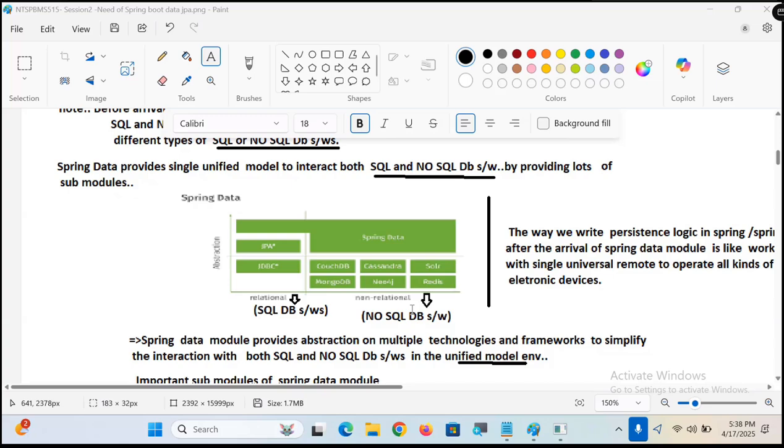Or like an Alexa device. Using a single Alexa device, we can operate all the components in our home, right guys? We can happily operate all the components that are there in my home. This is what we need to focus on, guys. This is what we need to understand. Are you getting my point?